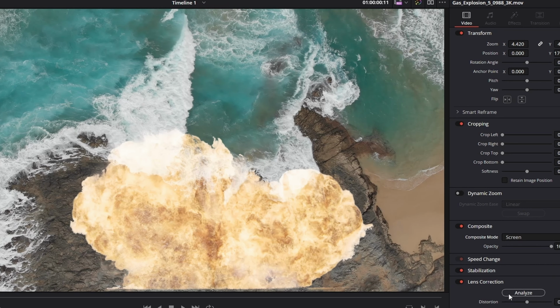Another common one is screen, which gives us the exact opposite effect of multiply. So I'm sure you could probably guess what the equation is for screen, right? So let's say it together, okay? On 3. 1, 2, 3. Invert the two images, multiply them, and then invert the result back.